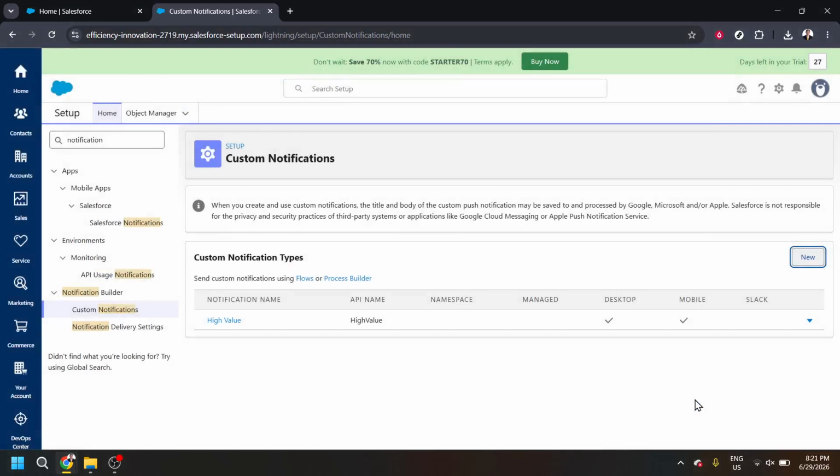Now, that alert won't work automatically. You'll need to link it to a process, like a flow or a process builder, to actually trigger it. But you've built the alert itself, and that's the hard part. You've gone from missing updates to proactively setting up your own notification system. Feels good, right? You're all set to keep your team in the loop and never miss a critical update again.